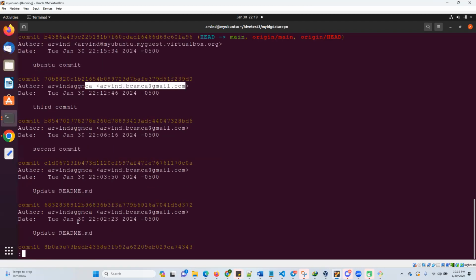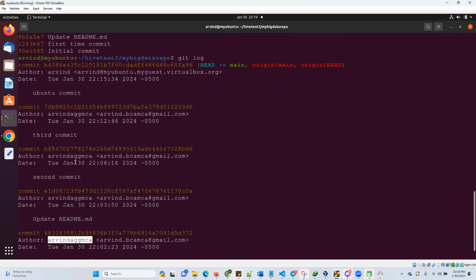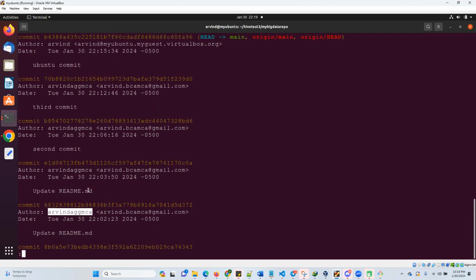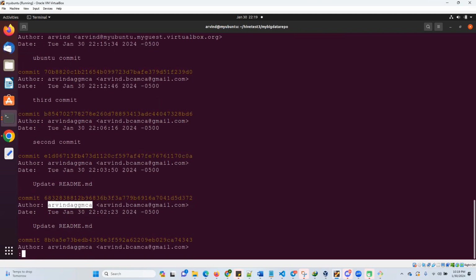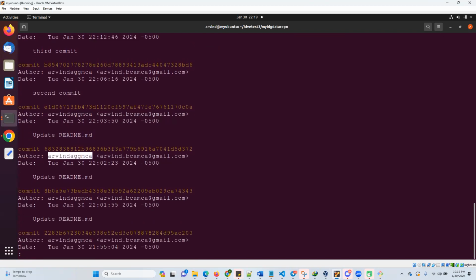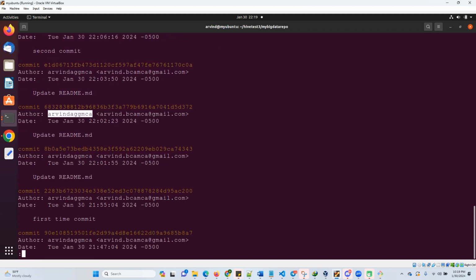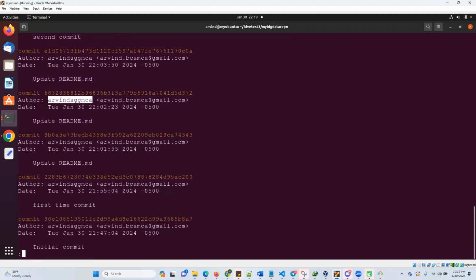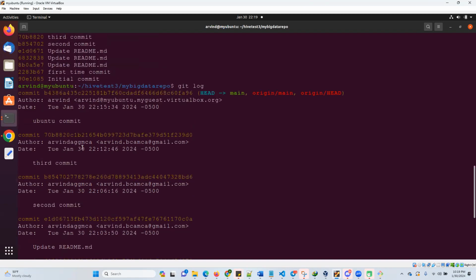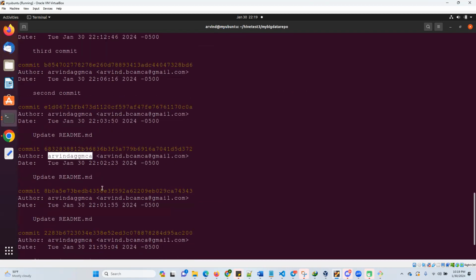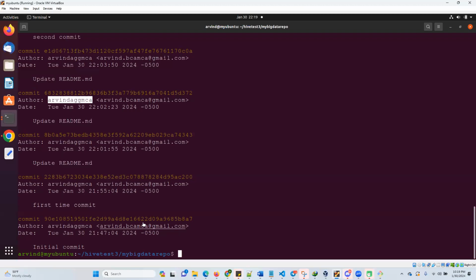I did from my user. So here, I'm showing which user I committed. If you press enter, it will show you more. Okay, so it is showing you all of them. When you want to come out, you press the Q letter. If you press Q, you will come out. Otherwise, you will not come out. So if you want to come out from this git log command, you press the Q key.